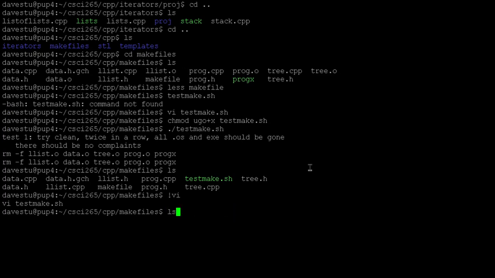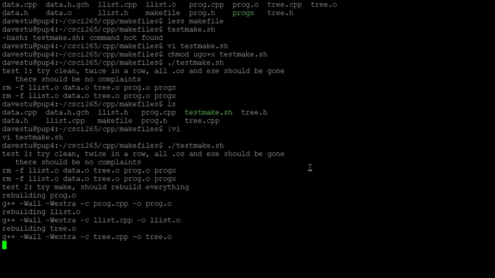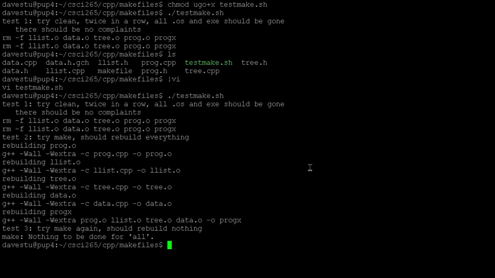We'll try our test again. Okay, I should be putting some white space in this so it's a little easier to see what's going on. But our first test went okay. That was the one that just did our make cleans. Then we try a make that should be rebuilding everything, and it went through and it did the .cpp files and rebuilt the executable. And then our test 3, we tried it one more time and it says there's nothing to be done. So far so good.